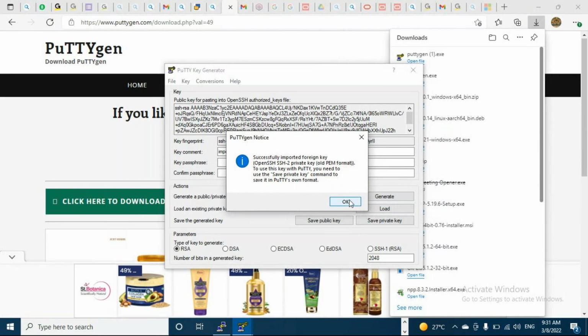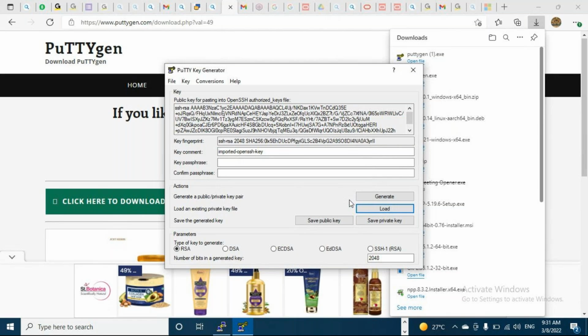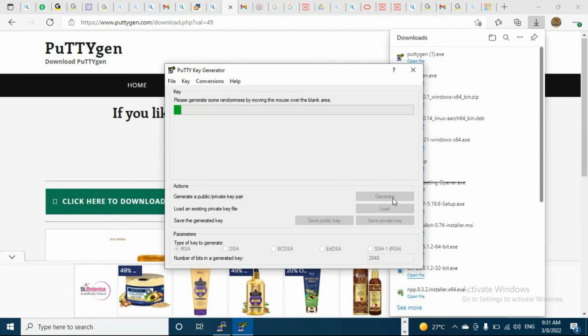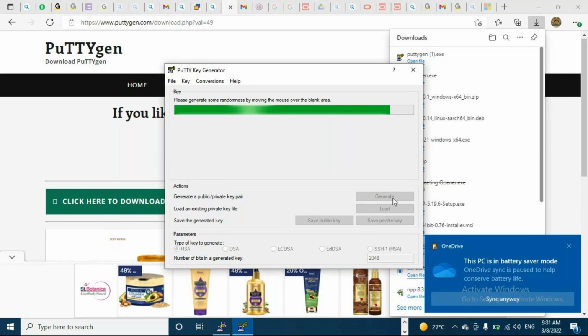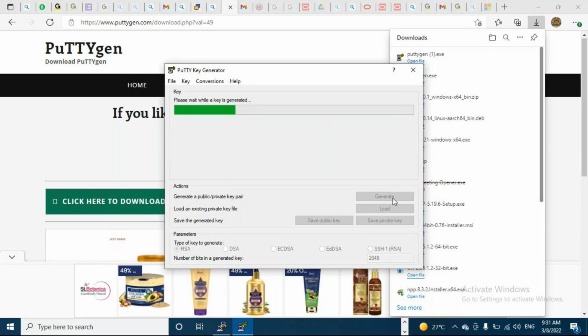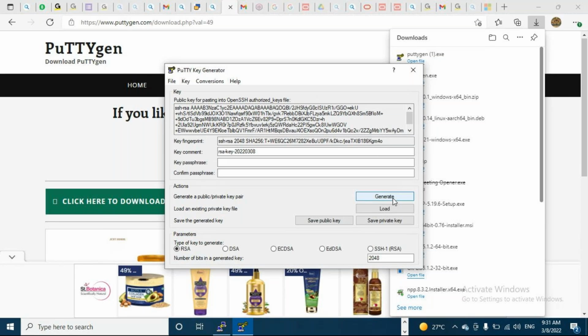Successfully loaded. One second. Okay, and there is an option to generate. So from PEM we are generating PPK. Guys, just to give you context on why Renuka is doing this from PEM key to PPK: PuTTY doesn't understand the input format of our key authentication, which is already there with PEM. So we are generating a PPK key format, which is an understandable format for PuTTY.